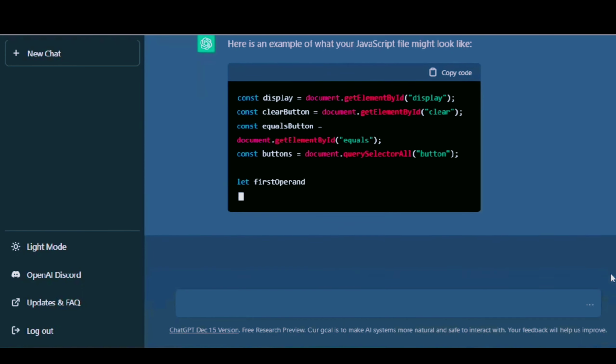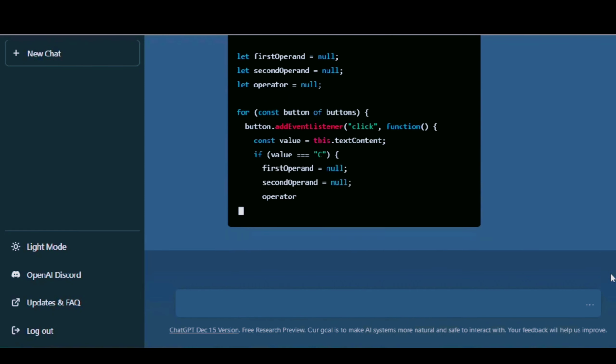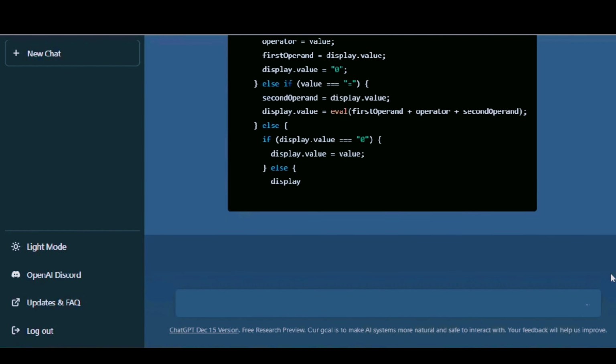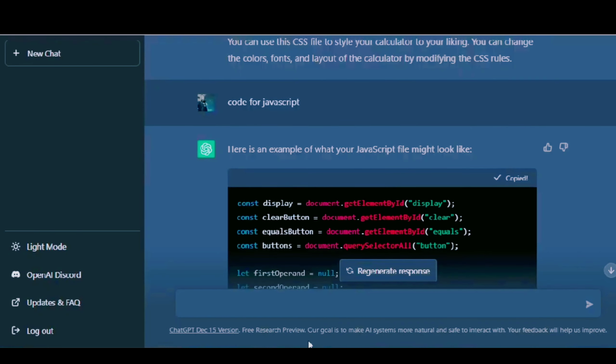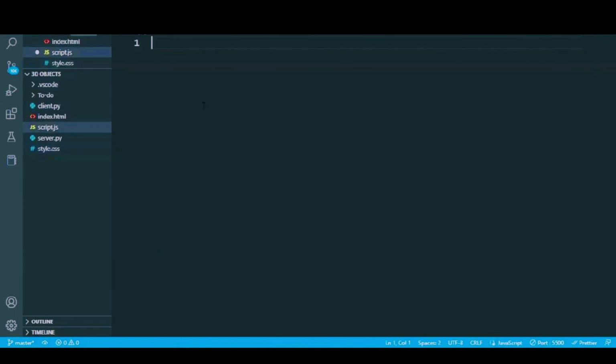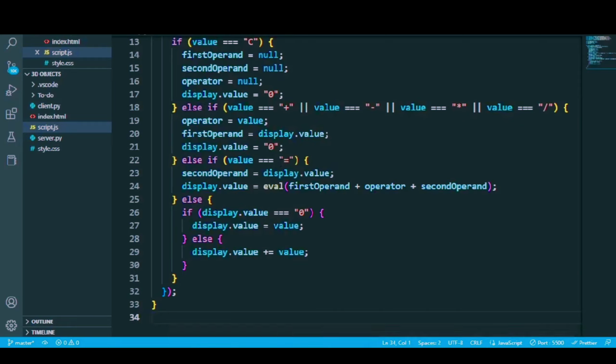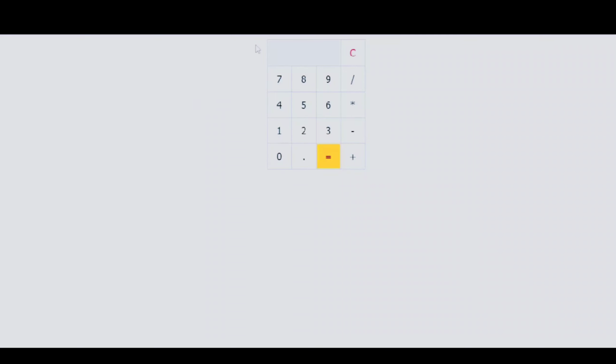Now it's time to create JavaScript code to make our calculator work. Just type "code for JavaScript" and ChatGPT will generate the JavaScript functionality for our calculator. Now copy the JavaScript code, paste it in the script.js file, and save it.